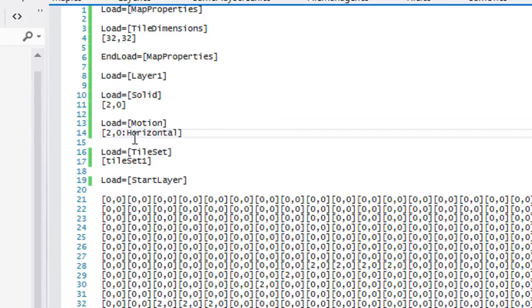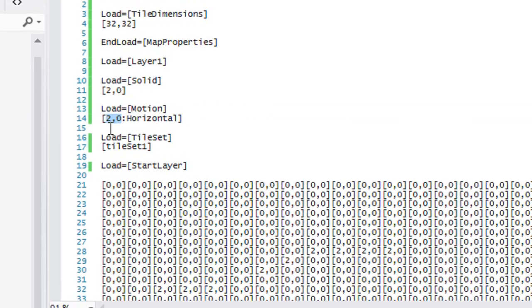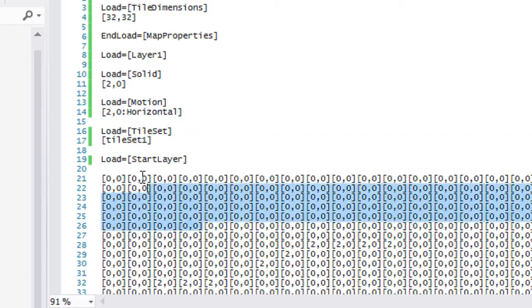So for the motion, it will tell us which tile, which number tile we're talking about, and what type of motion we want it to do, whether it's horizontal, vertical, etc. And this hasn't changed, which tiles we actually want, and then our actual layer.